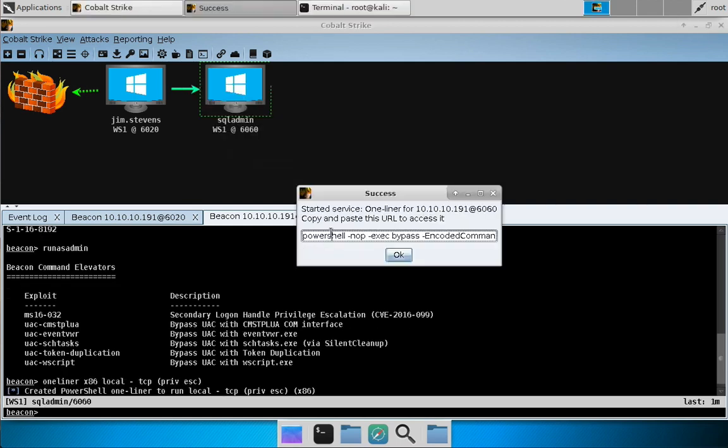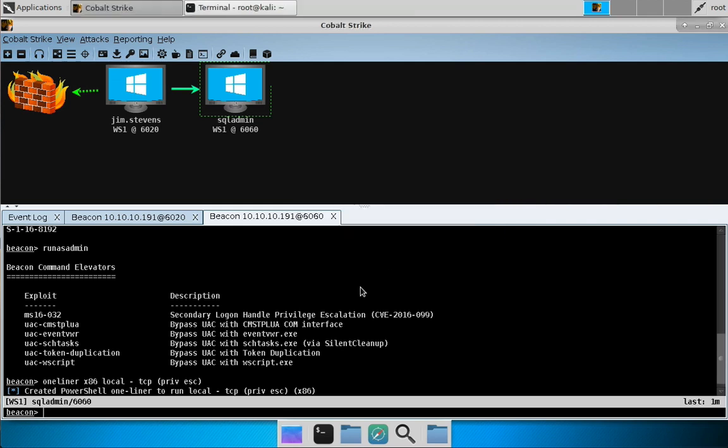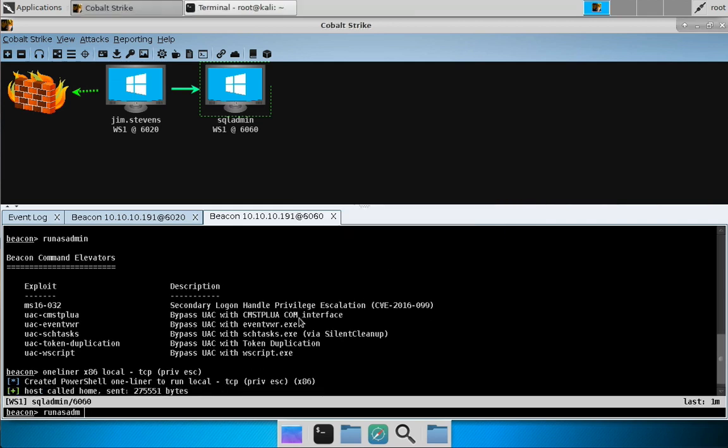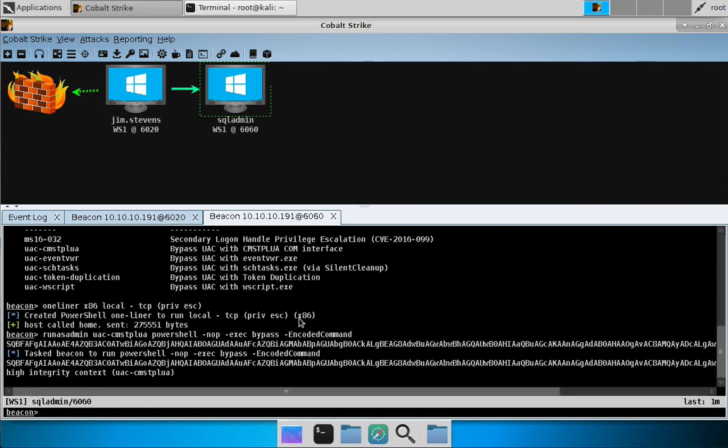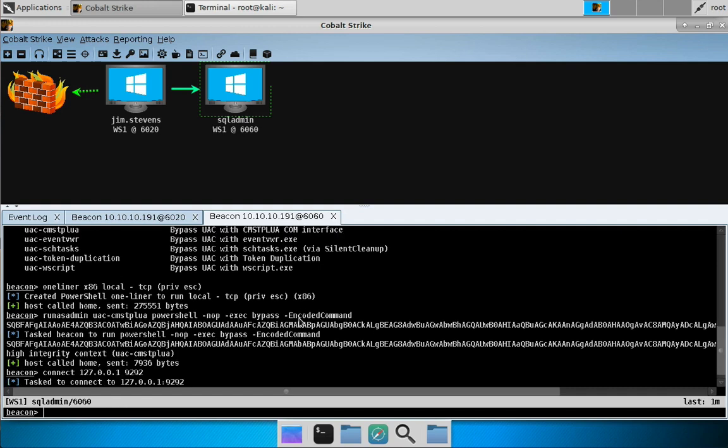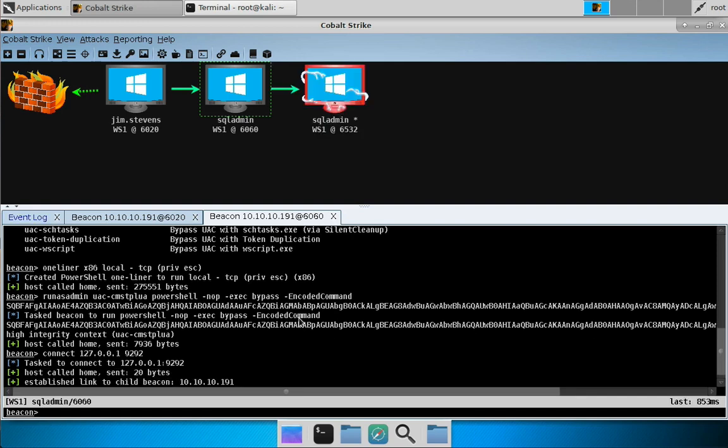Hit launch, and we get back a PowerShell one-liner. And let's do run as admin, uac-cmstplua, paste in the one-liner, and now we'll wait for that to take, and no complaints, it's good. And let's go ahead and just try connecting to localhost 127.0.0.1, port 9292. And this is to assume control of the beacon we ran, and there you go. We now have a SQL admin beacon in a high integrity context.